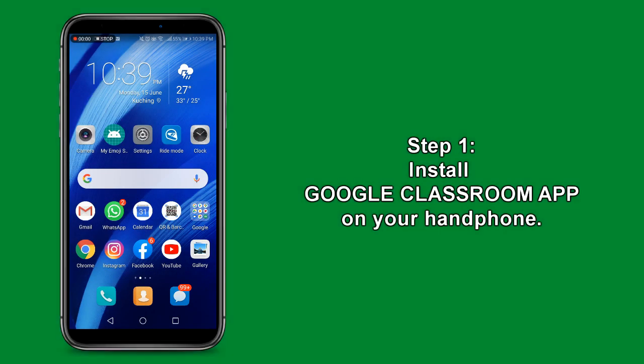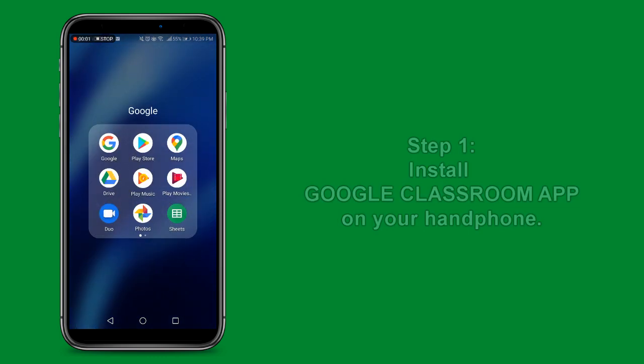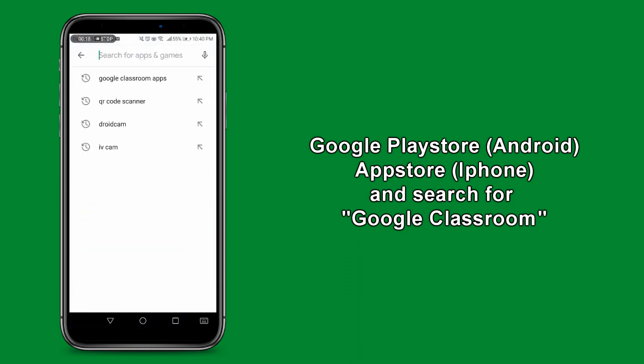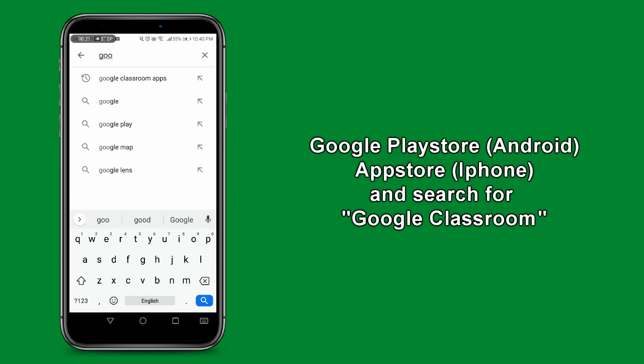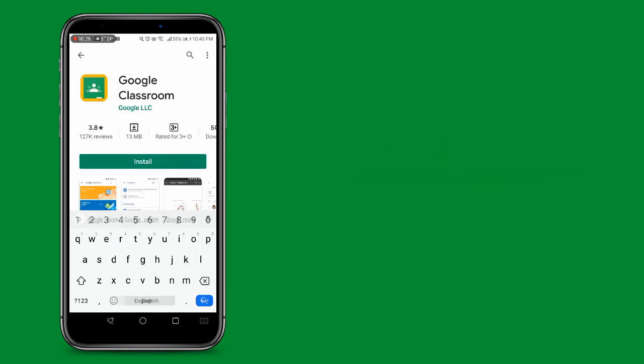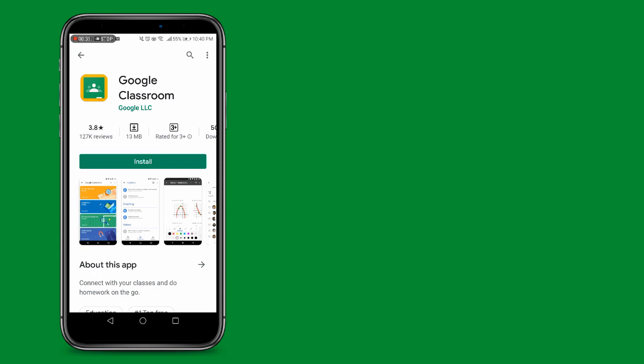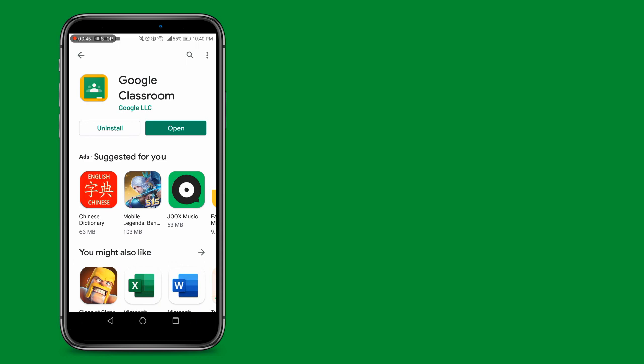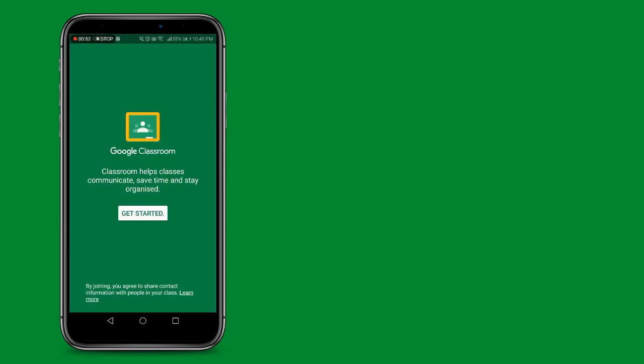First, you'll need to install the Google Classroom app onto your handphone. Go to Google Play Store and search for Google Classroom. Click Install to install Google Classroom application. Once installation is complete, you can now open Google Classroom.